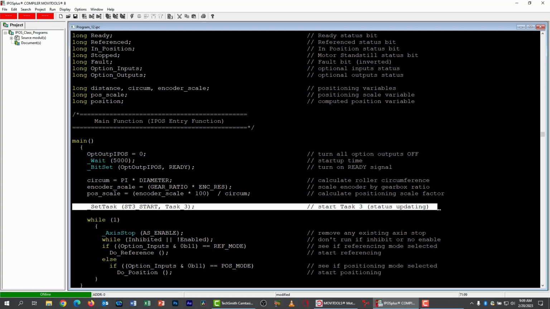We start it by passing in the constant st3 start and the name of the task handling function, which I've called task3. Kind of unimaginative, but it's descriptive at least. And that will start that background task running and updating all those status variables. Let's go look at that task right now before we cover anything else.